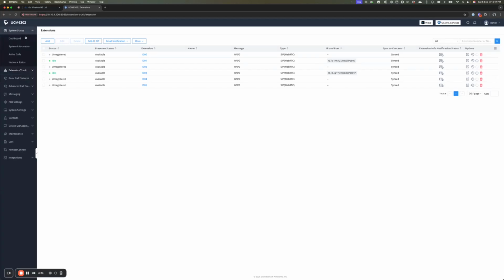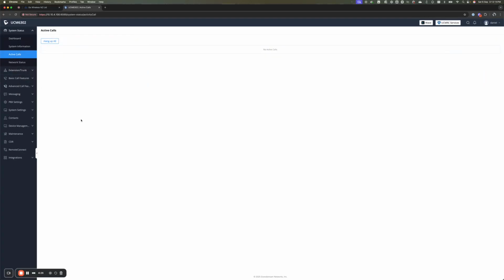So if I come down to active calls and I make a call to that device or that phone number, we can see the call coming in under the active calls, going straight to extension 1. And I can pick that up. And now you can see the call is active. I can then hang up the call to terminate it. Okay, now we'll do an outbound call.